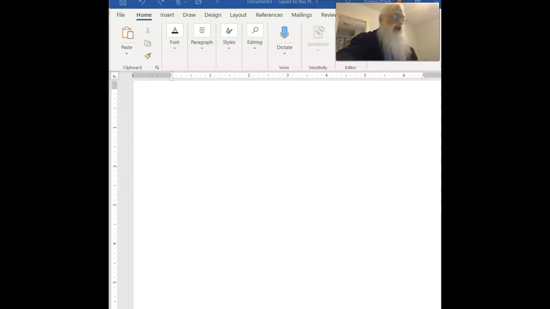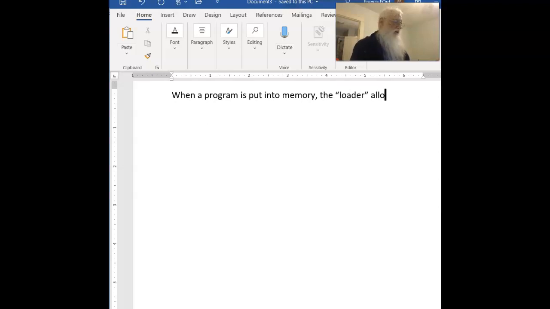Hello, I'd like to talk about a use of the stack that you use every time you program and don't realize you're using the stack. To understand this, when a program is put into memory, the loader allocates it memory.